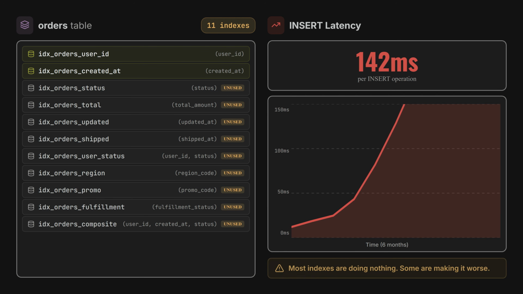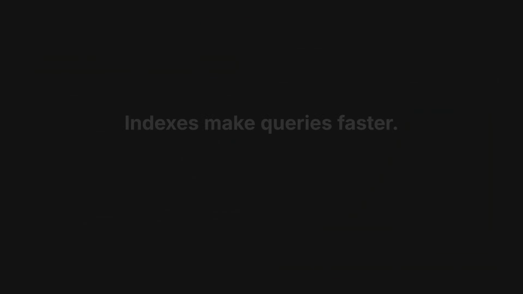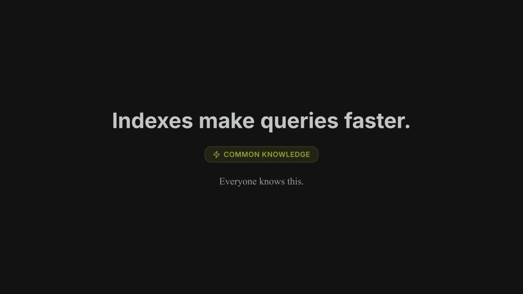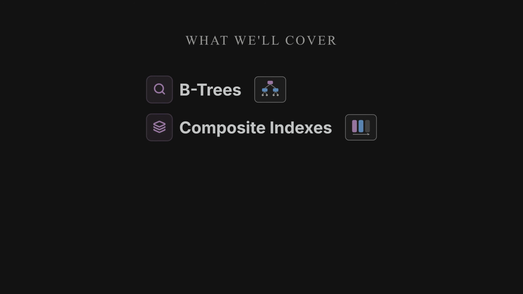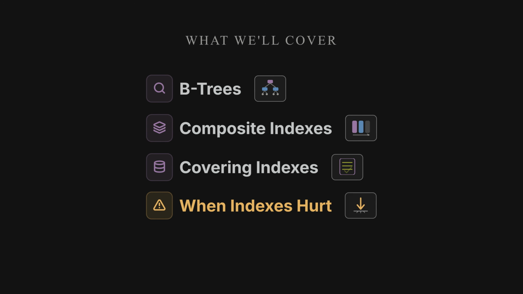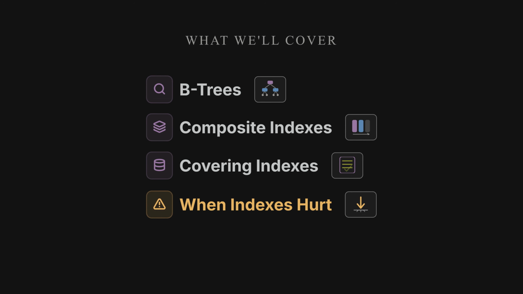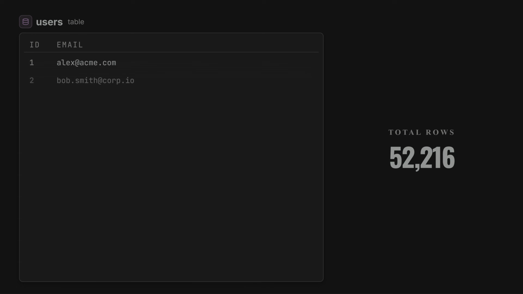Most of them are doing nothing. A few are actively making things worse. We all know indexes make queries faster, but not everyone understands why, when, and how. Today, we're going to understand indexes, what they are under the hood, how B-trees work, why the column order in a composite index matters, what a covering index does, and, just as important, when adding an index makes your database slower. Let's get into it.